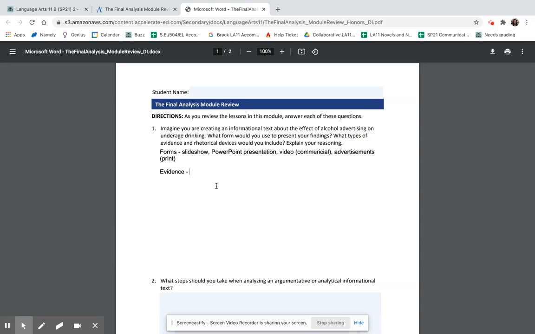Evidence includes things like statistics or studies, and we would call that logical evidence. Or it could be anecdotal evidence, which would be like an interview, where you're either interviewing a person who's had firsthand experience with this, or you are sharing eyewitness testimony. That can either be your personal story or it could be somebody else's. And then the last thing you'll need to list here is rhetorical devices that you would use.